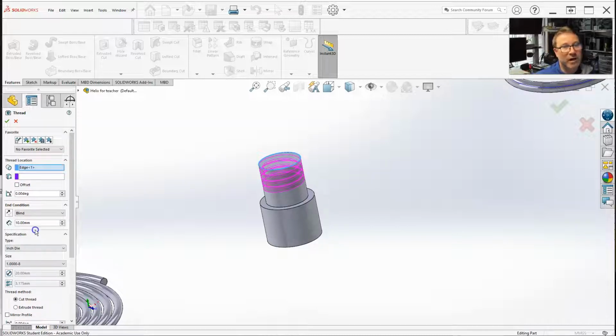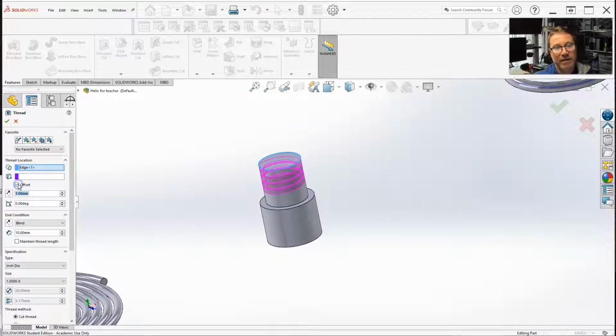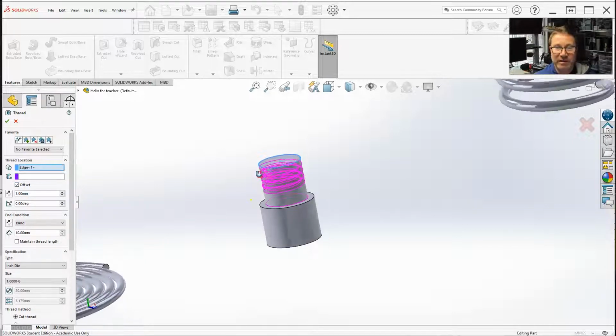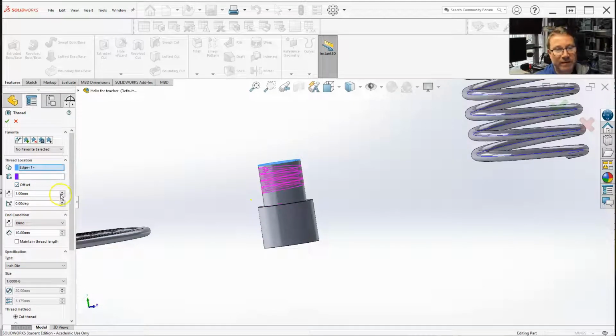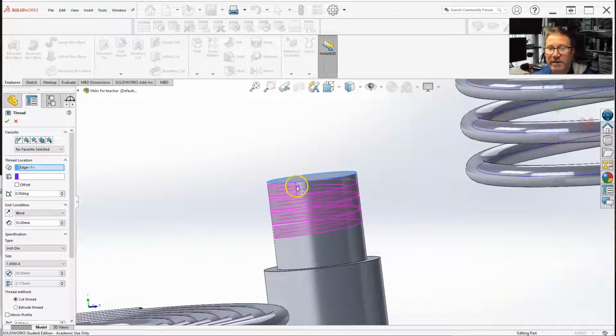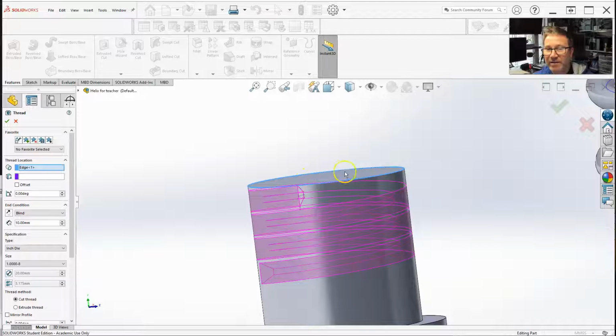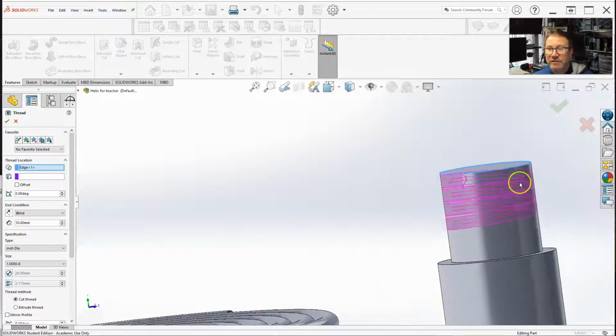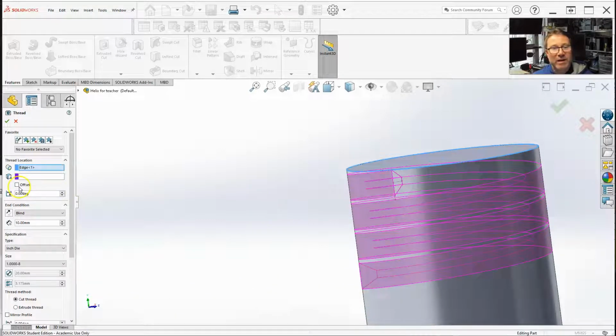Now we can do offset. An offset would be, do I want to start the threads above it or below it? Let's say this is going the opposite direction. If you want to make sure that your threads are actually engulfing, because see, if I start it right here, it's going to have a sharp edge. If you try to actually use this for an actual thread to cut into something, you can get stopped right there. So that's the way you get around that.